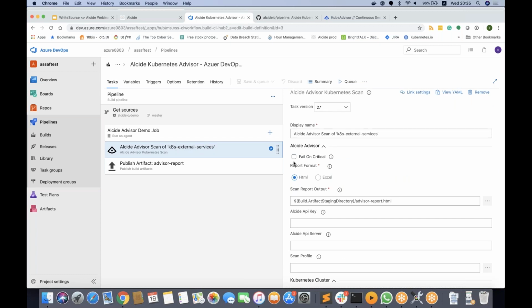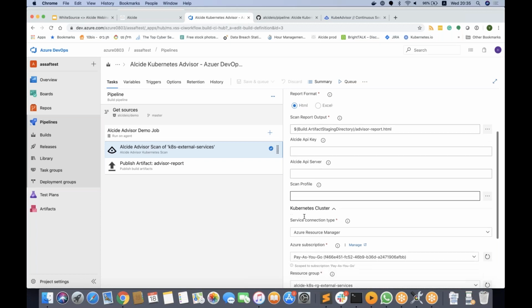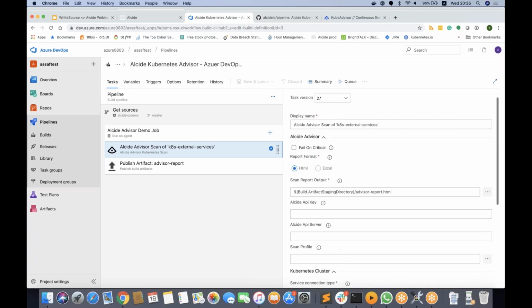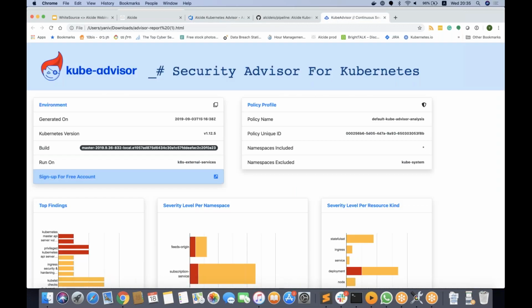deployment. You can decide, as you can see here, if you would like to fail your pipeline on critical findings or not. You will get a local report. I will soon show you how it looks. You can choose where to save the report, and you can also hook up to our SaaS platform via API to choose the profile that you would like to use. The profile is encapsulating the checks that you want to execute. So it's quite simple.